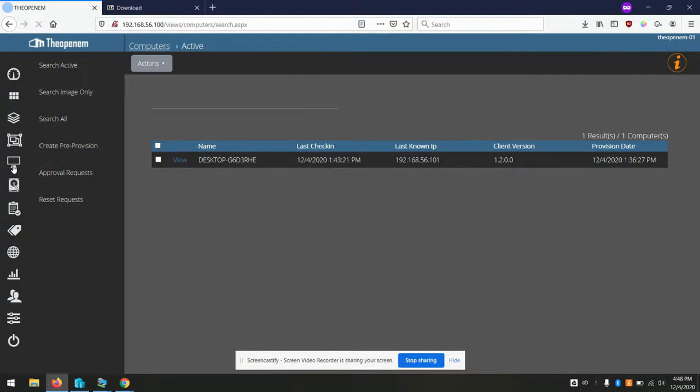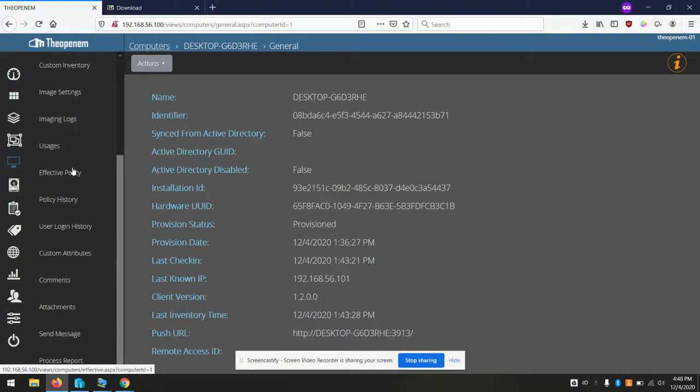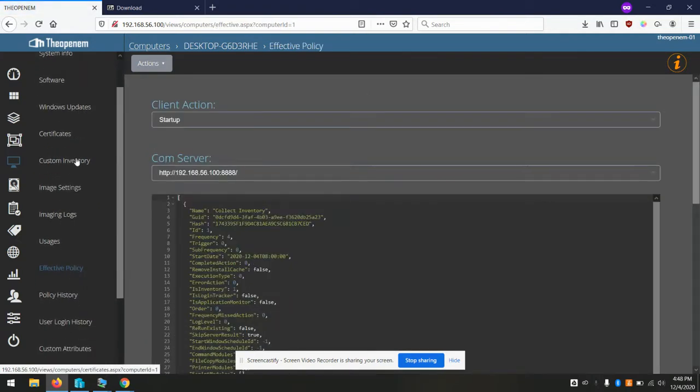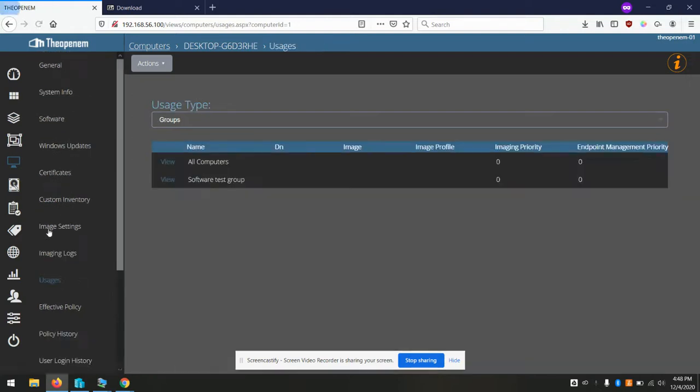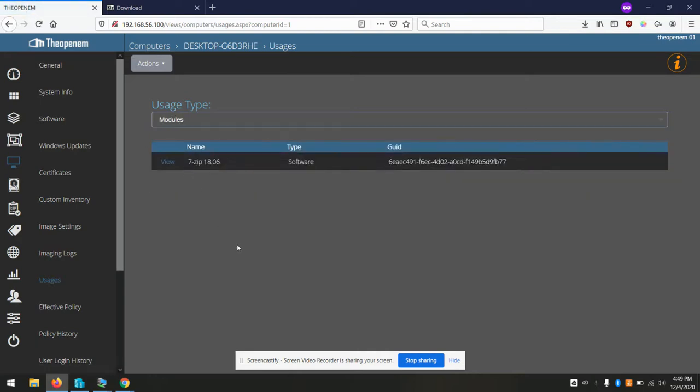So let's check out our computers real quick. If we go to our desktop and we look at the effective policy, usages. Look at our usages. We can see that it's a member of these two groups. We can also look at all these other options. Let's see what modules are assigned to it. So now we know very easily this computer should be receiving 7-zip.